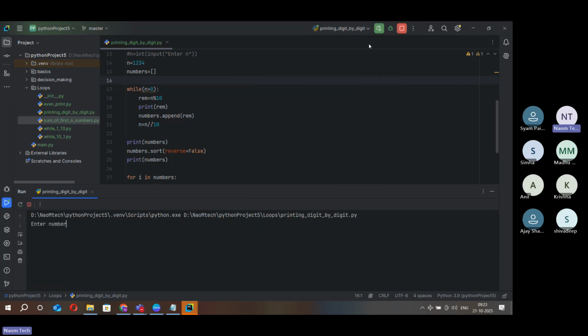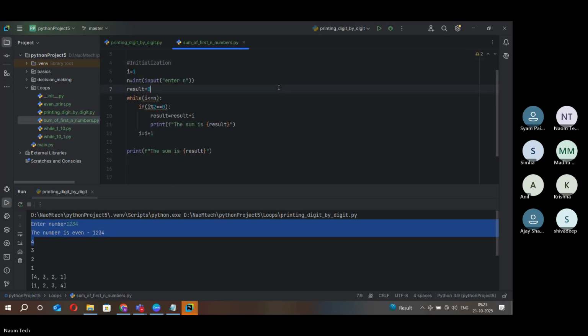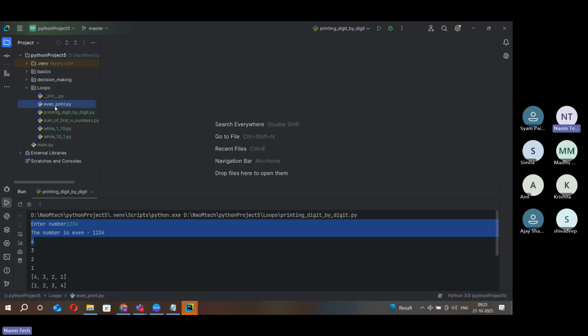I'm running it again from here. Okay, let me give it as 2, 3, 4, 10, 12. Again, it's calling that other program for some reason. Okay, we can also check with different numbers. Okay, it's fine, friends. I'll fix on that, not a big issue. I'll just see why it's happening.